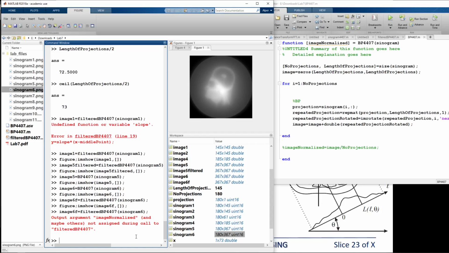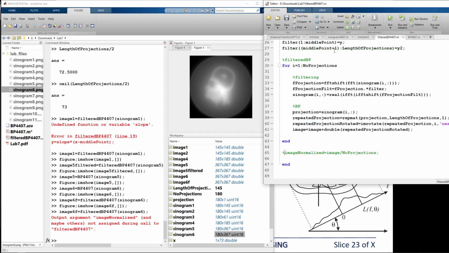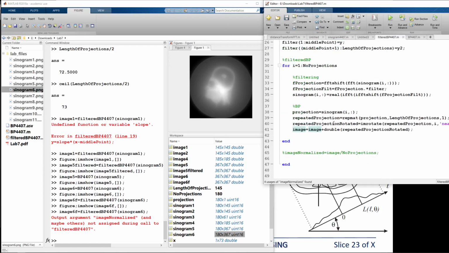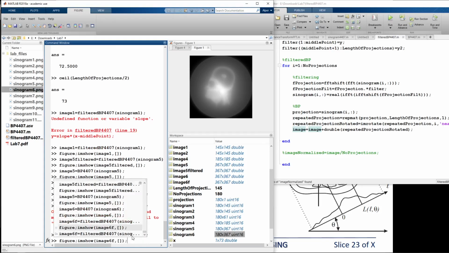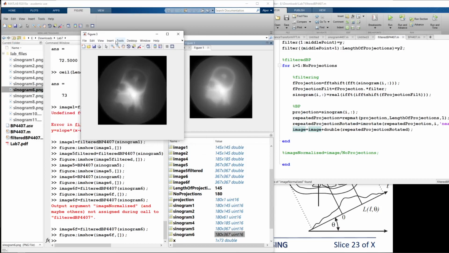So the output argument image is not assigned during call. Oh yeah, so now when we make this change, we need to return image back, not the normalized image, but the image, because we do not have the normalized image anymore as the output variable. Okay, so we need to return the image. Okay, mistake. Let's repeat that again and check what's going on. Oh, it's almost the same.